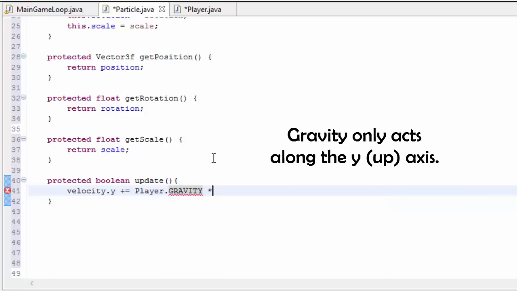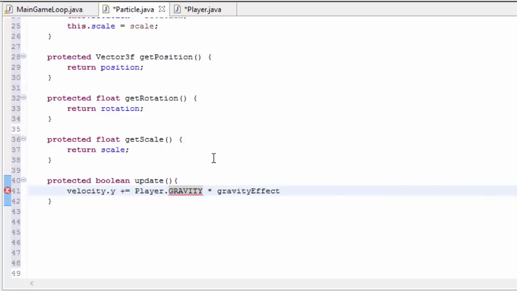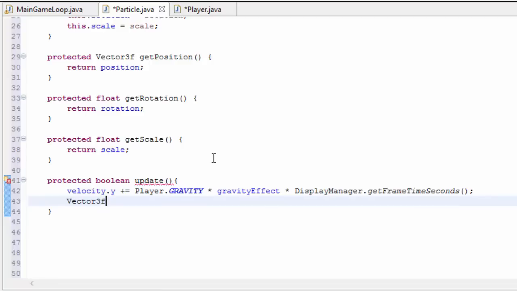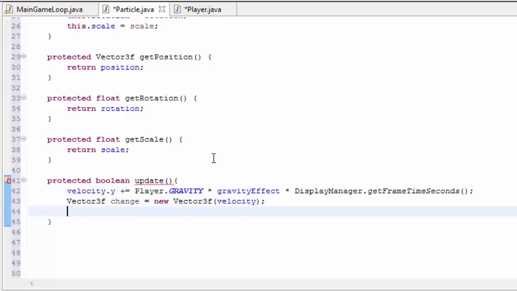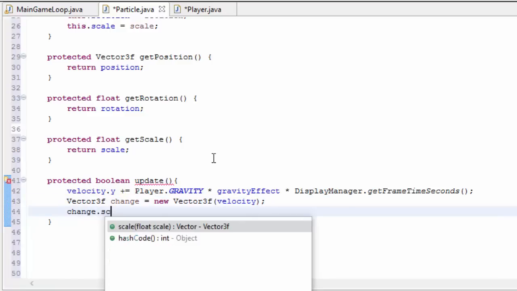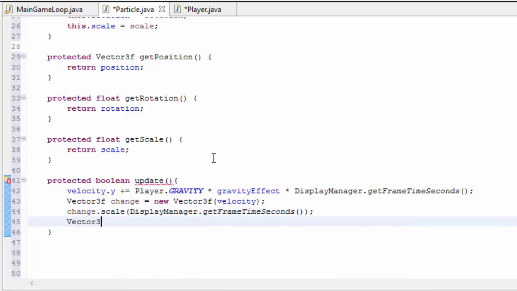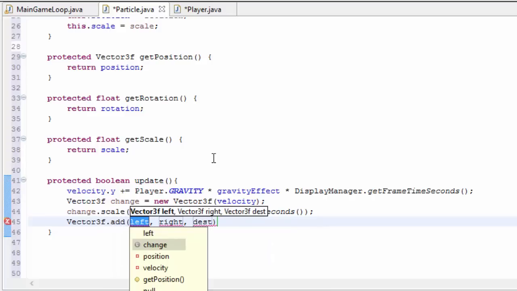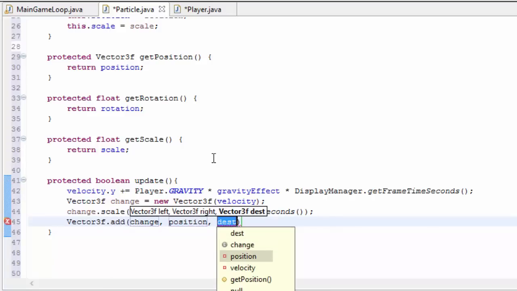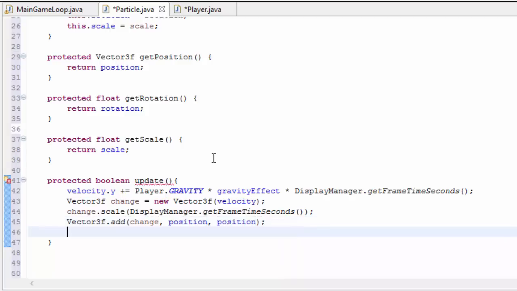And this is also going to be affected by how much this particle is affected by gravity. And of course gravity is a change in velocity per second, so we need to multiply it by the number of seconds that have passed since the last time this method was called. The next thing that we're going to calculate is how much the particle's position should change this frame, and this is of course going to be based on the velocity, because the velocity indicates how much the position should change in 1 second. So if we multiply the velocity by the number of seconds that have passed since the last frame, then we find out how far the particle should move this frame, and then we can actually move the particle by increasing the particle's position by that change amount.